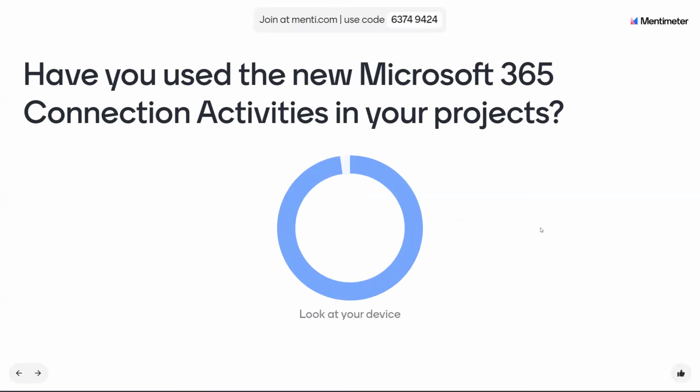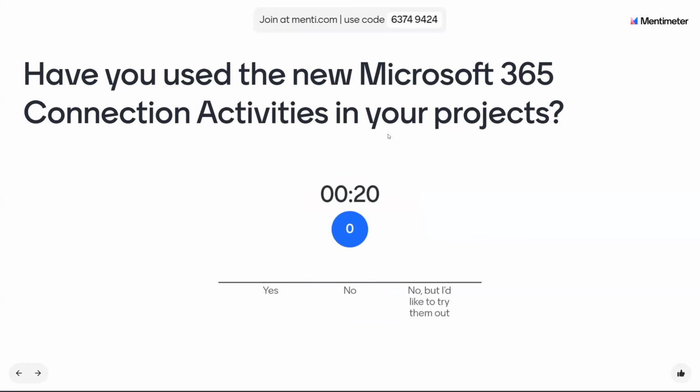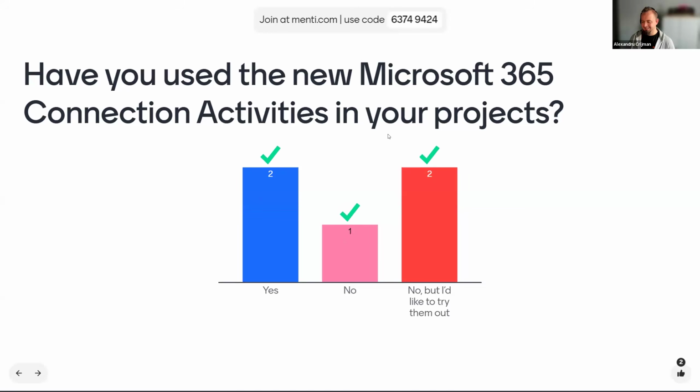So this is just a check. Have you used the new Microsoft 365 connection activities in your projects? Someone is pressing the like button. Yes. Okay. So it's like half and half, which is really good, I would say. Thank you very much for participating in the quiz. Now my colleague will take over.